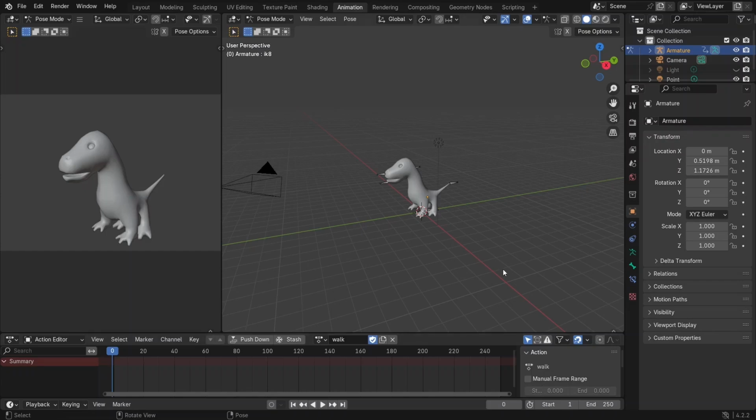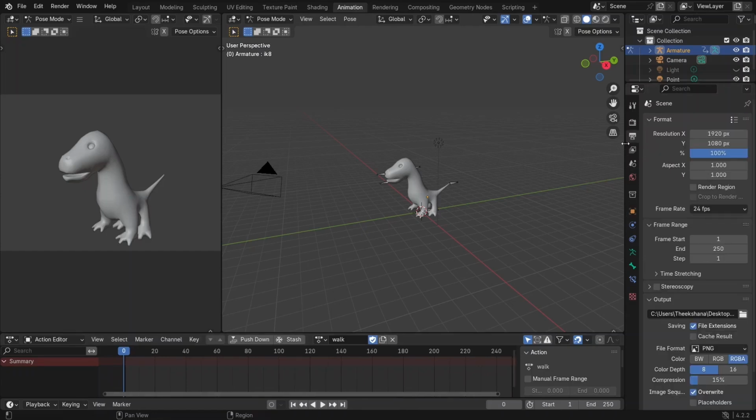Now under here we can see there is a timeline. This is what we are going to use for the animations. If I go to this output tab, you can see the frame rate is 24. That's the default frame rate for most animations, so I am going to stick with that. That means every second there will be 24 frames. From the first frame to the 24th frame, it will take 1 second. So this video only lasts about 10 seconds.